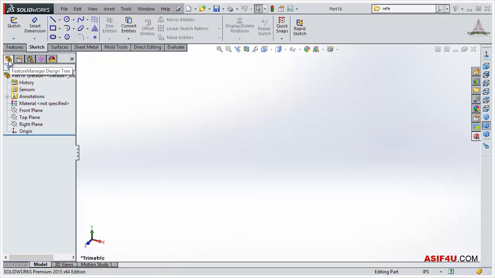The first one is called feature manager design tree. Here, if you create anything by using any tool, it will be stored here one by one. That's why this is called feature manager design tree.